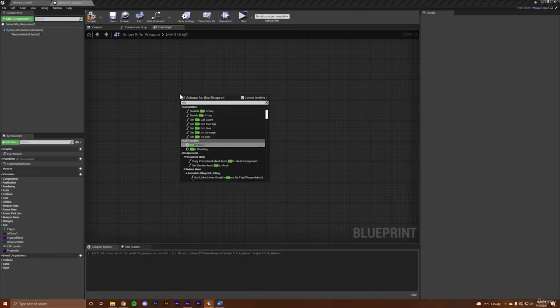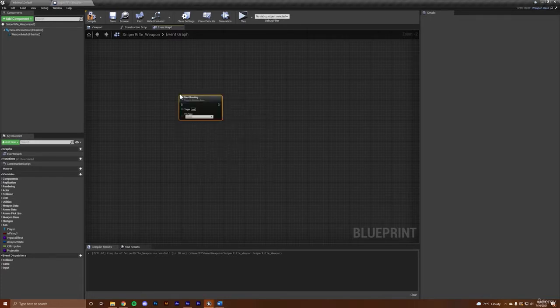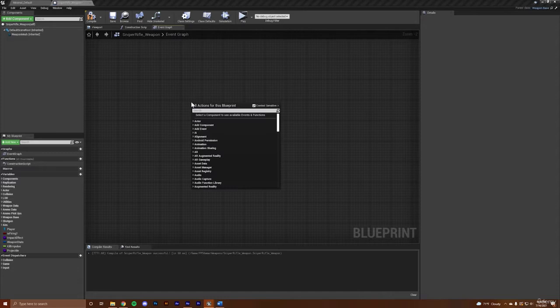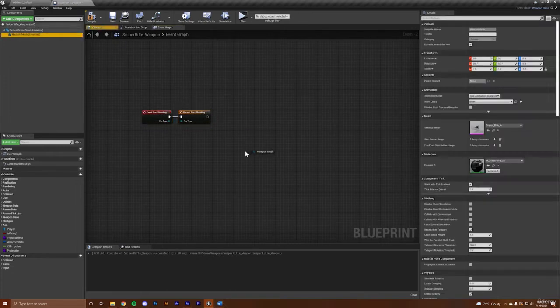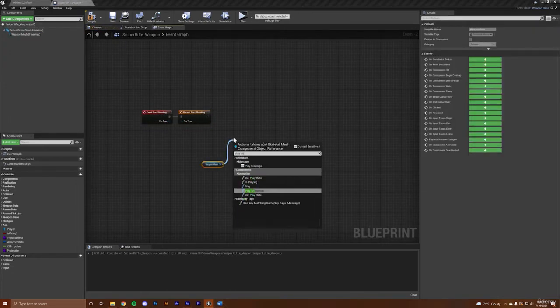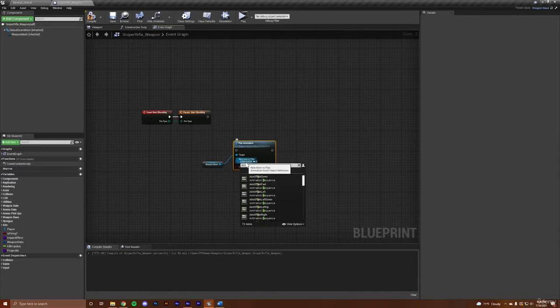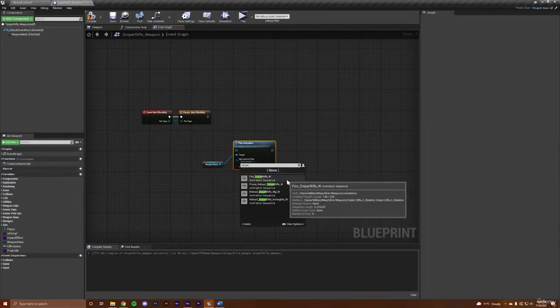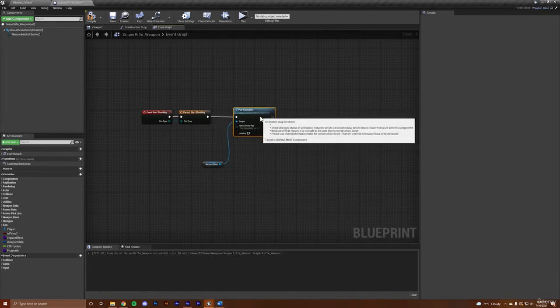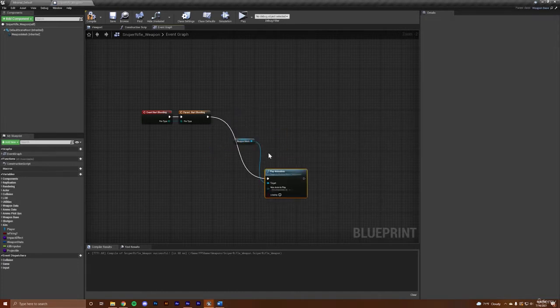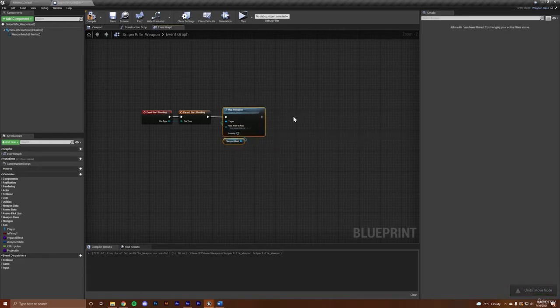So we're going to have to grab event start shooting, like that. Let's add a call to the parent function. So them both plugged in there. And then off the weapon mesh, we've done this before, we want to play an animation. The animation is going to be fire sniper rifle. It's our animation. So now our sound and particle effects and all that stuff will work when we shoot.